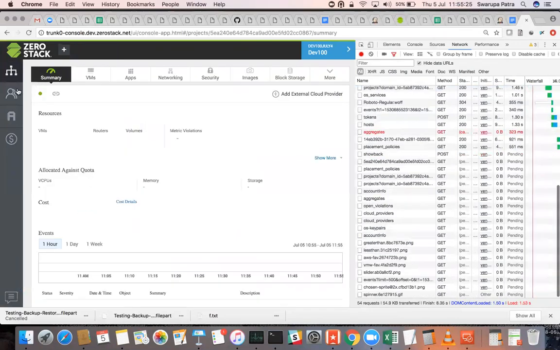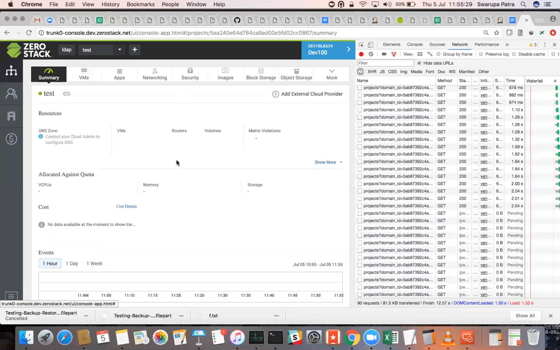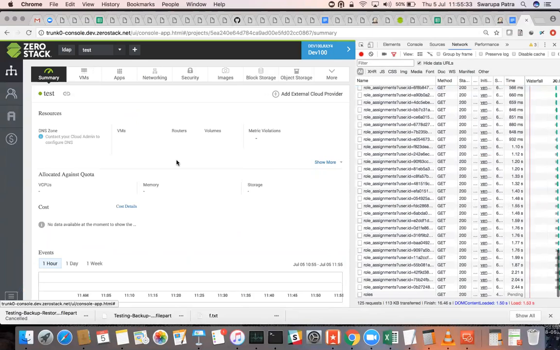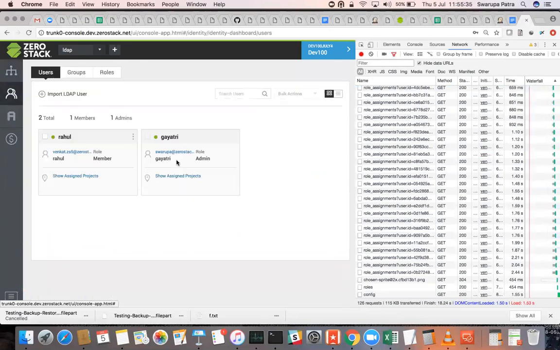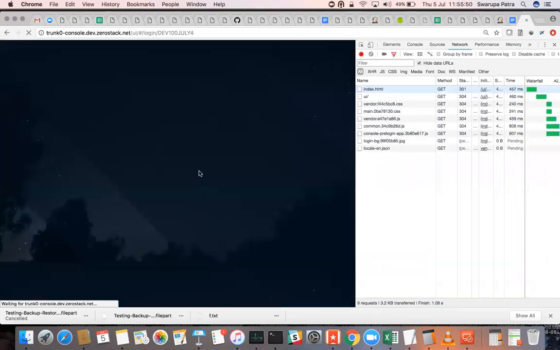although I'm able to log in as Gayatri, because Gayatri was the view admin, and by default, if a user is admin at the view level, it will be admin in all the projects, right? Now I can also log in as Rahul.